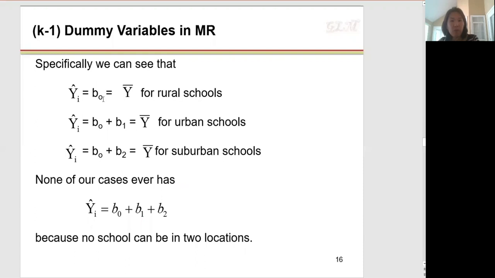So B0 is rural, B0 plus B1 is urban, so y bar, this is the mean value in the y. B0 plus B2 is the suburban mean. So none of our cases ever has y hat equals B0 plus B1 plus B2. This is never seen, because no school can be in 2 locations.